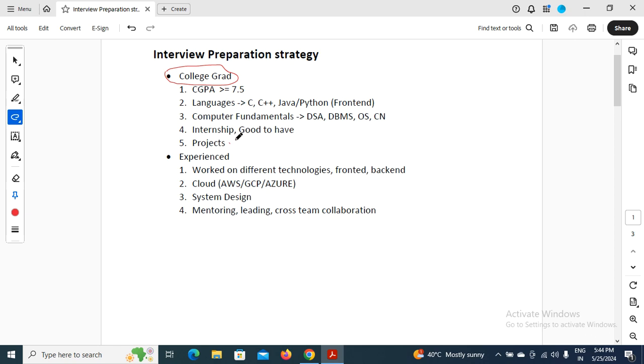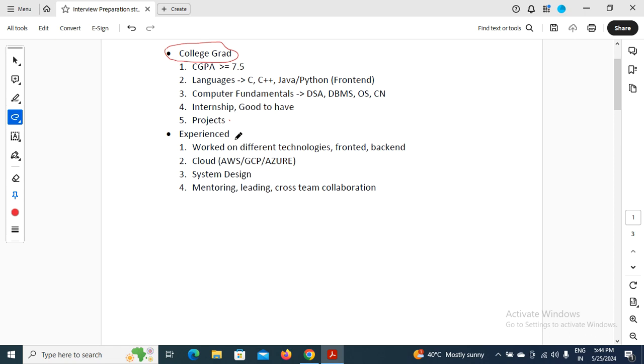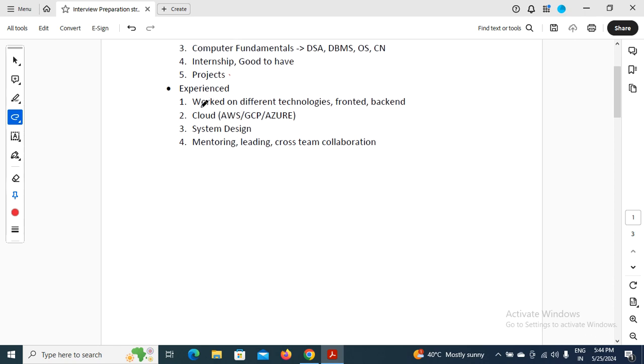Now let's say you are an experienced person, then what are the things you have to have in your resume? You have worked on different technologies, front end, back end, full stack. Then it's good that you have exposure to cloud, because nowadays every other company is on the cloud, deploying applications on cloud. AWS is again leading the industry. Then GCP, Azure, there are a couple more, and then private clouds. So at least if you have knowledge of cloud, it's good for someone who's experienced.